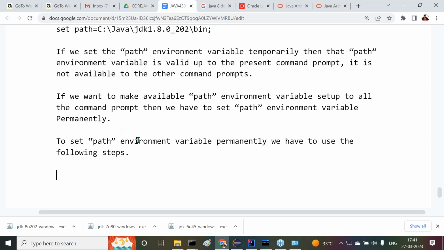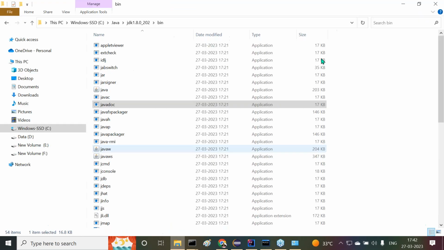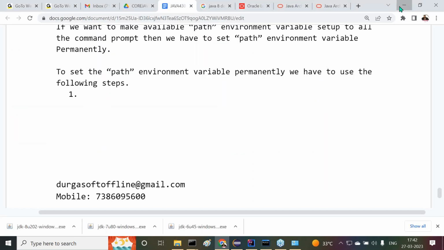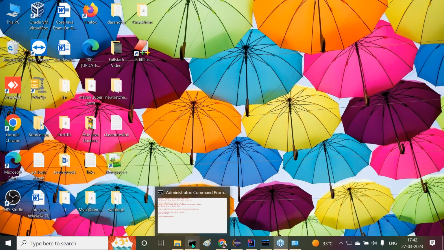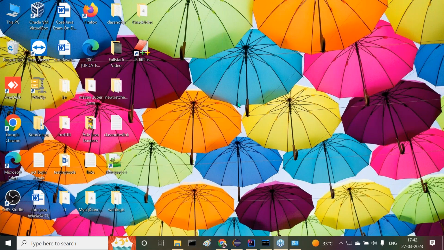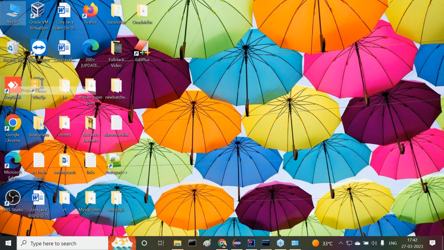What are the various steps we have to follow? Now try to observe this clearly. First of all, we have to go to the desktop. Let me close all of them. Later I will open all these again. On the desktop, This PC is available or not? Observe carefully. Right click on This PC and select Properties.